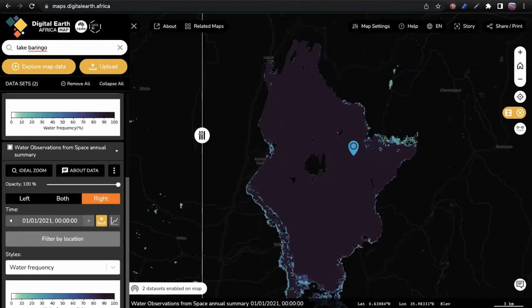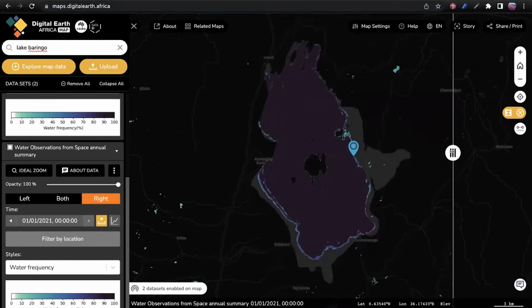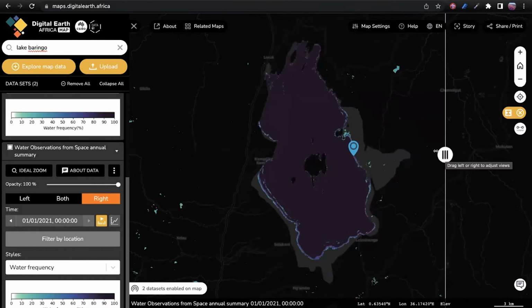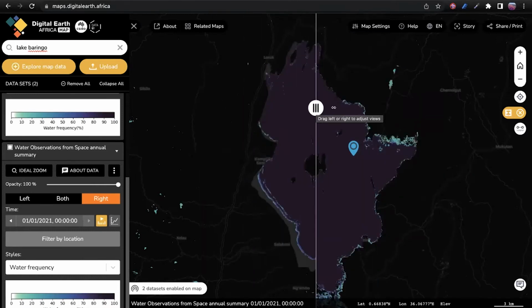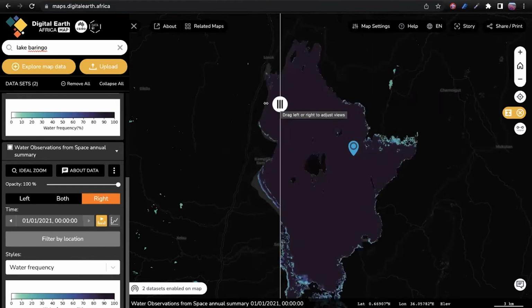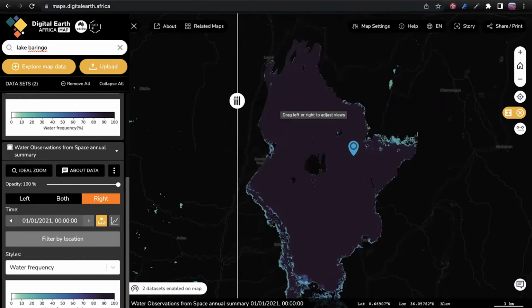Over to you, Edward. Okay. So as you can see, you can clearly see that the water body has actually increased in size just over the span of 30 years. And using the compare tool, you are able to do comparison also for different years.